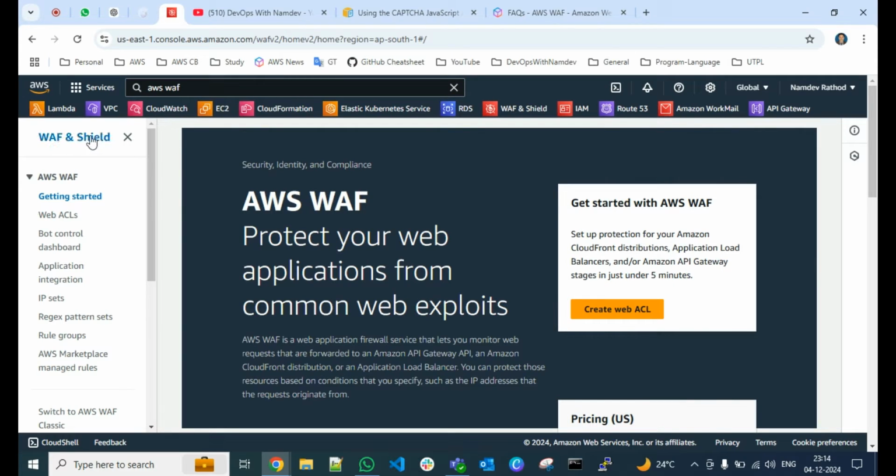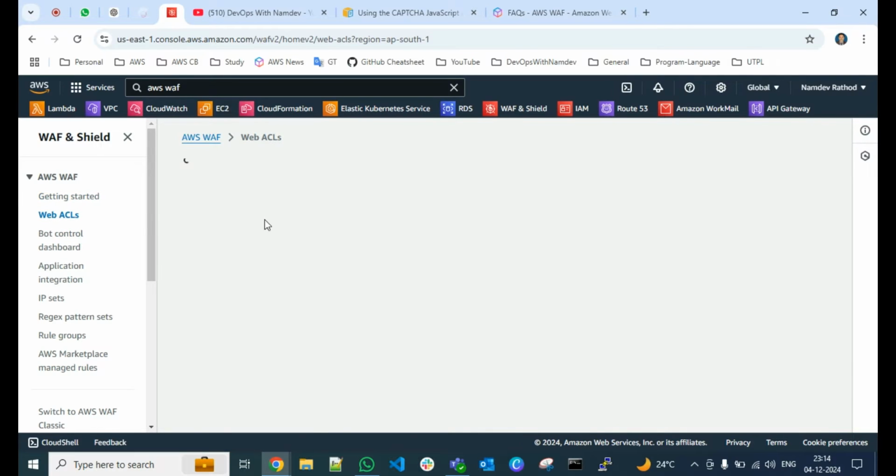Okay, anyways, but you will see this service, WAF and Shield here, right? So you can quickly just come to this application integration. Last time we covered the web ACLs, where you can configure multiple rules, and you can configure them on your CloudFront, your load balancer, API Gateway, like that, right?